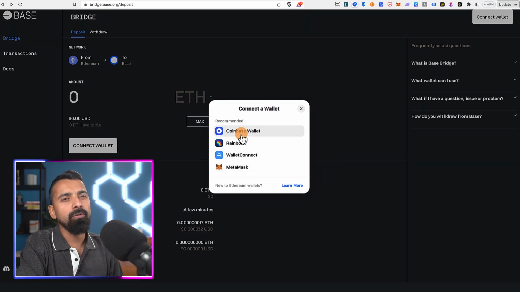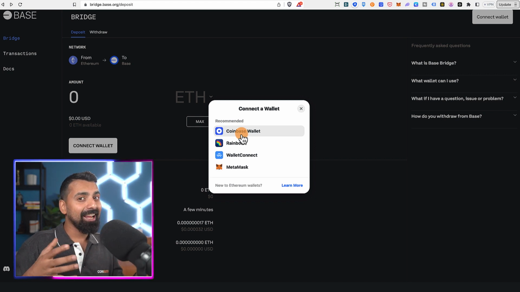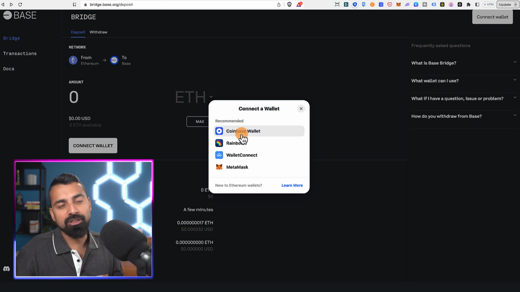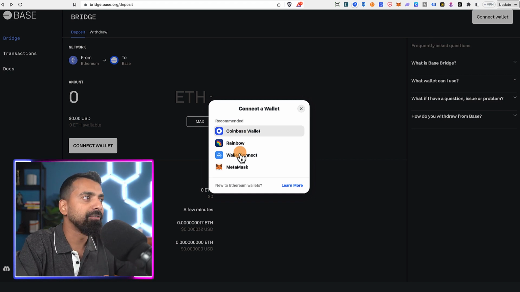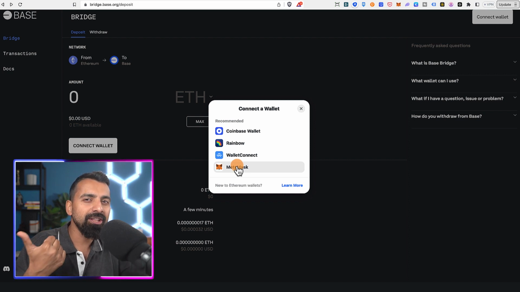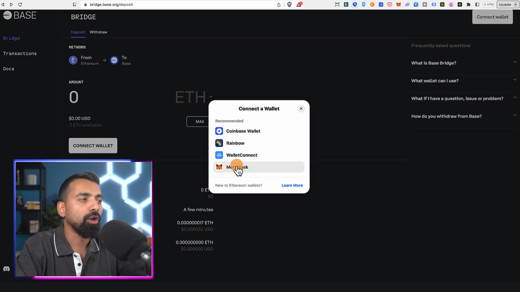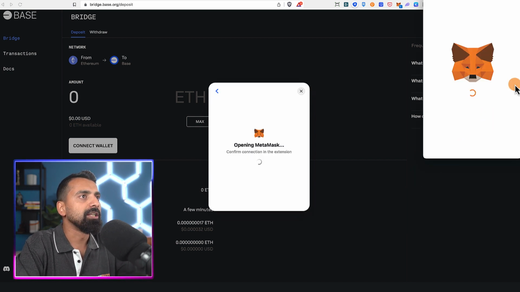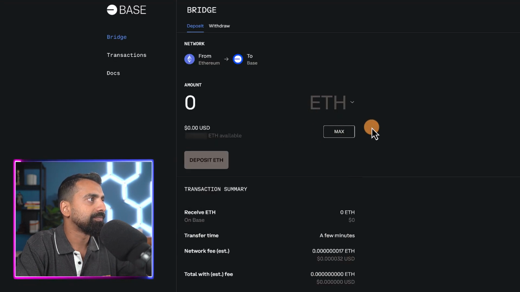Now Coinbase wallet will always be recommended because it is the official wallet of Coinbase and they are recommending this wallet. Of course, it's a promotion. So depending on which wallet you use, you can use Coinbase wallet. I prefer using MetaMask, and the best and most secure way is to use MetaMask with your Ledger wallet or any other hardware wallet. But anyways, let's use MetaMask and click on next and connect.